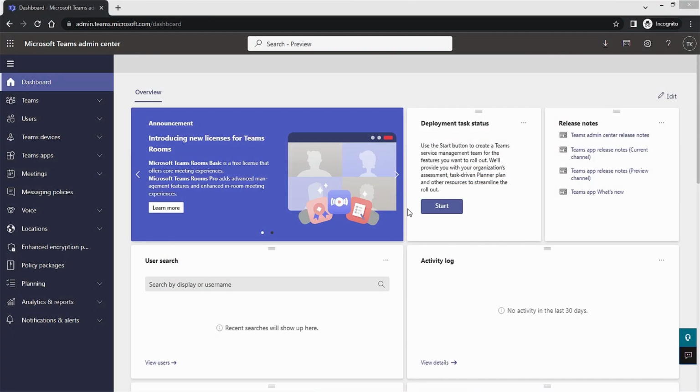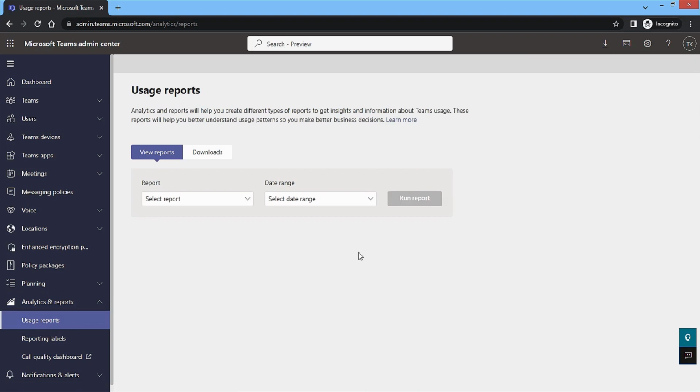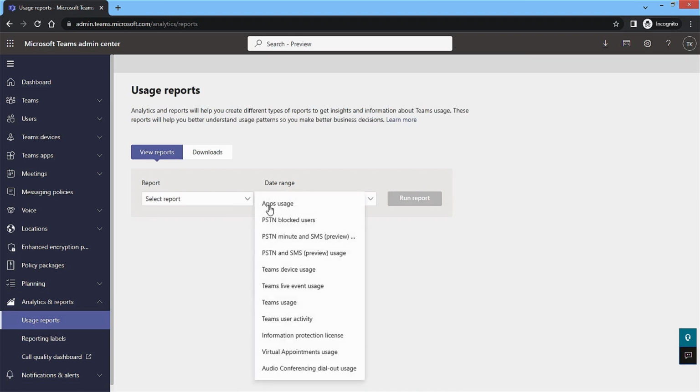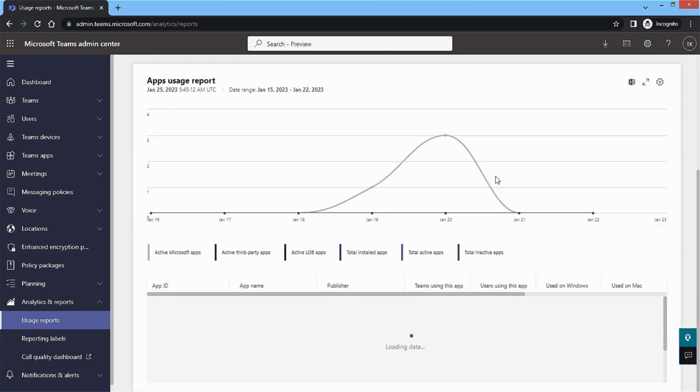When the Teams administrator opens the Admin Center, the Analytics and Reports section has a feature called Usage Reports. When you click on the Report section, a drop-down appears and lets you choose a specific kind of report. Then, you can set a date range of 7, 30, 90, or 180 days. After that, click on the Run Report option and a chart appears. You can hover over it and check the details.